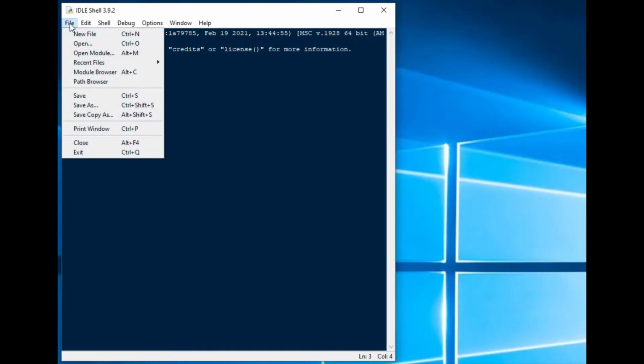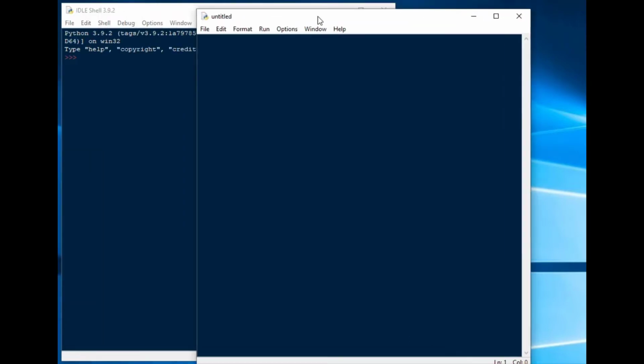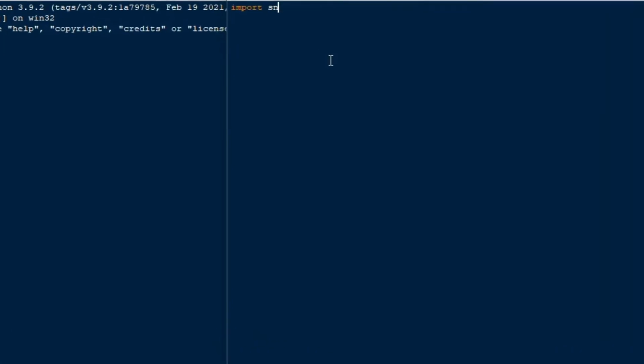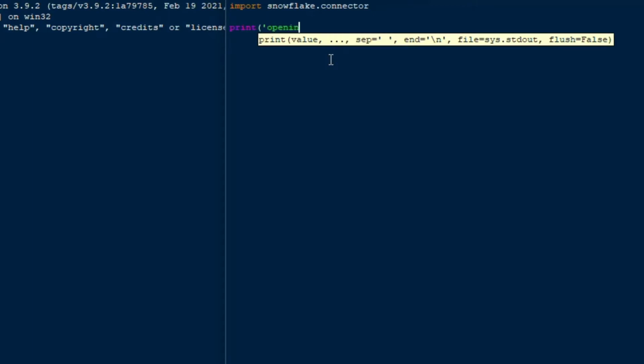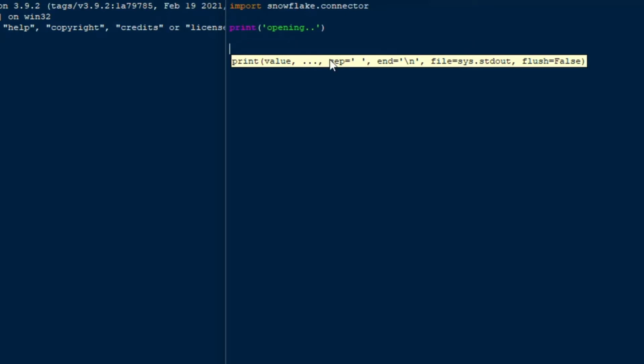So basically, I'm going to start my Python IDLE shell. I'm just doing it from the standard installation of Python that you can get at python.org, and I'm going to create a new file from the IDLE shell. And we're going to import our Snowflake connector to get started. And we're going to create a Snowflake connection that we're going to use. But first we'll give a little bit of feedback to the user just to say I'm opening this, so we can see some progress there.